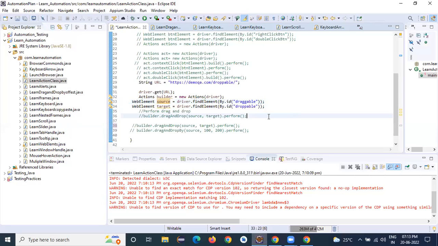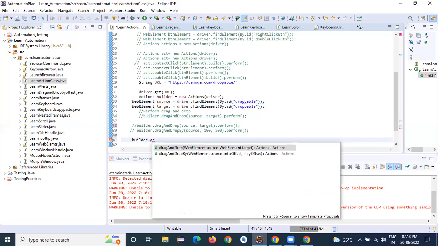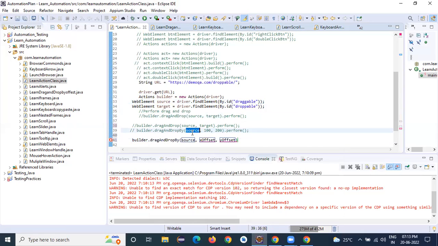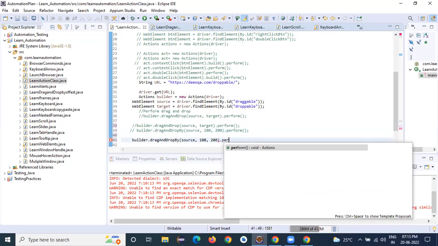So that is done. We did it by using source and target. One more way is there, I will show: the same two ways we can perform. Builder dot drag and drop. We tried the source web element and target. One more option is there: drag and drop with int x offset and int y offset. You put the source web element here, then x offset, which is a pixel value, and y offset, some 200, dot perform.